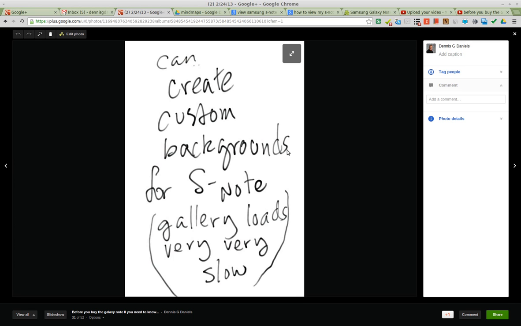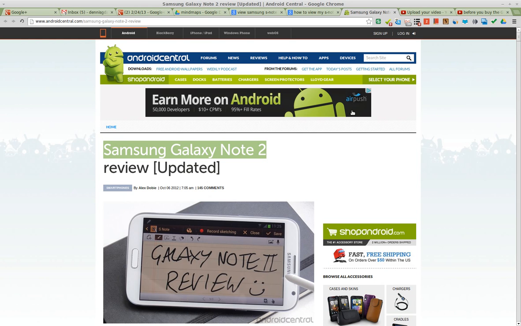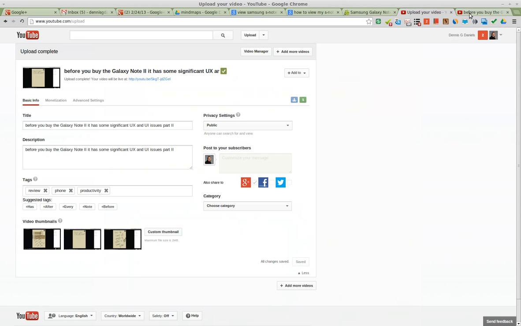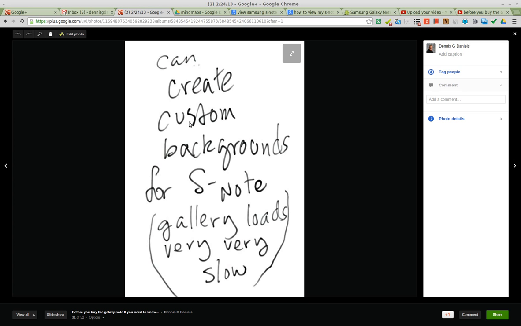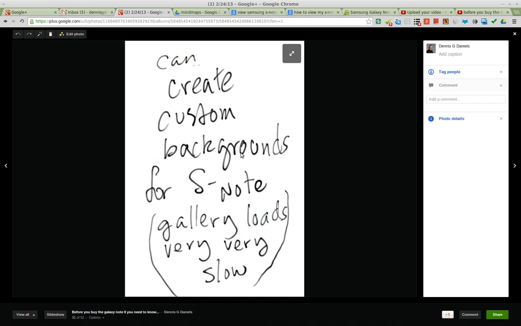Alright, that's part 3 of the continuing review of the Galaxy Note 2. Be very careful about purchasing it. It's cool, there's no doubt about it. I love the application. I love some of the tools it offers, but it is not perfect. In fact, it has some serious flaws. Be careful before you buy it.